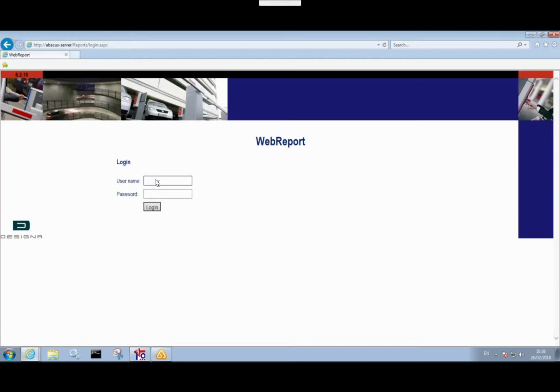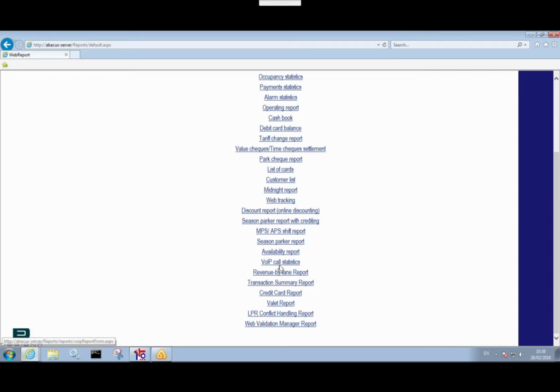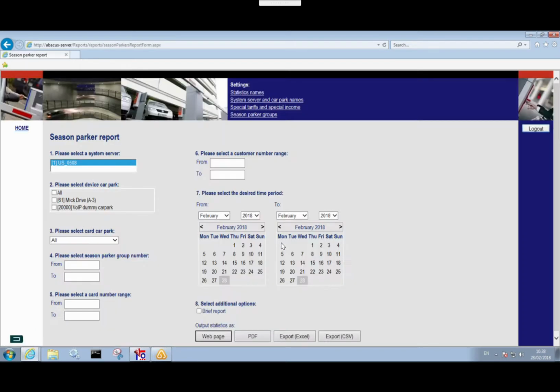We want to go to my login. It knows who I am. It does not know this, so put my password in. Okay, now if I do a Season Parker report, I'm going to click the garage that we're at, the car park. The group number was 3, if you remember right. And then I'm going to do a report for February on how often that card is in the garage.